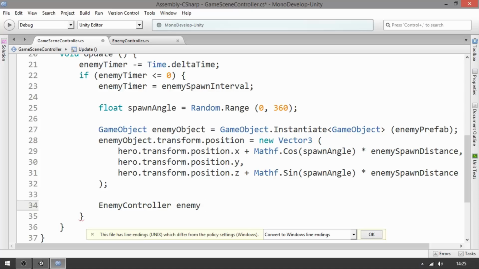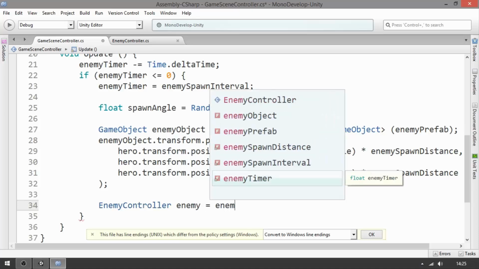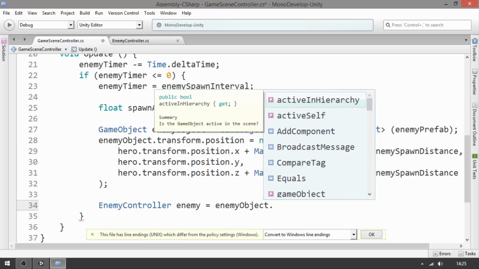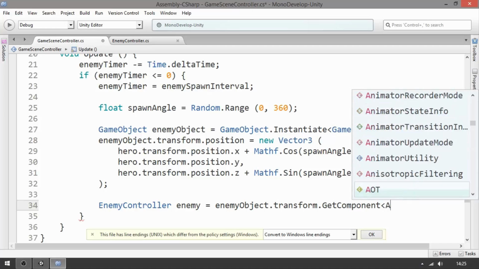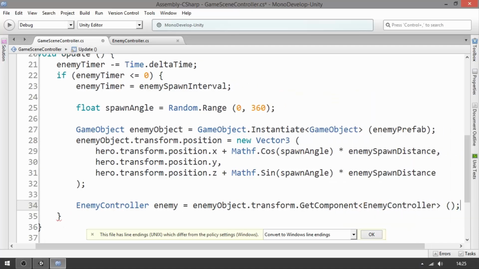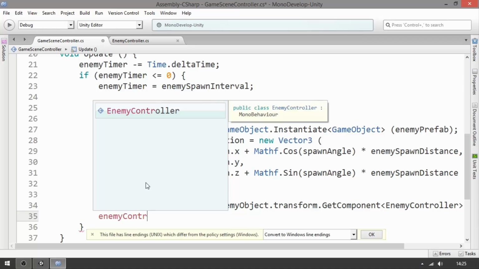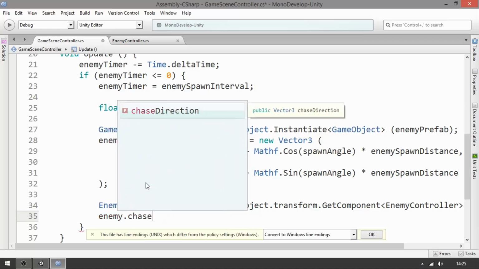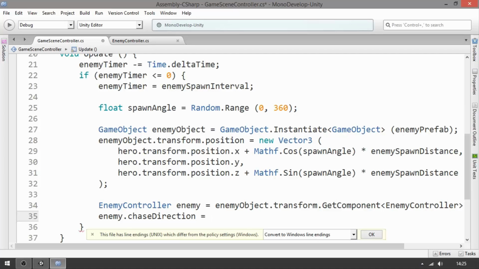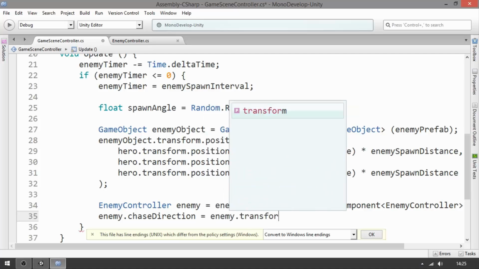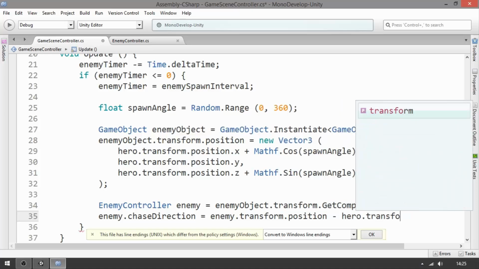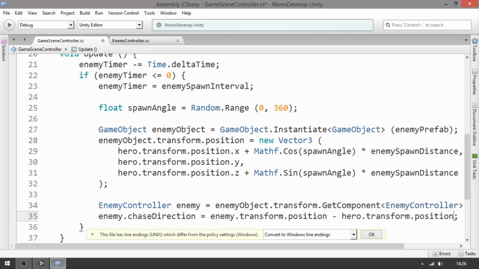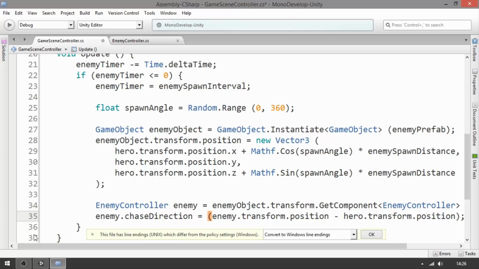All right, we need a reference to the actual enemy script. It's going to be enemy object dot transform dot get component. We're going to pass in here enemy controller. Okay, and enemy controller enemy dot chase direction is going to be enemy dot transform dot position minus hero dot transform dot position. And even more than that, okay, let's go back to Unity.